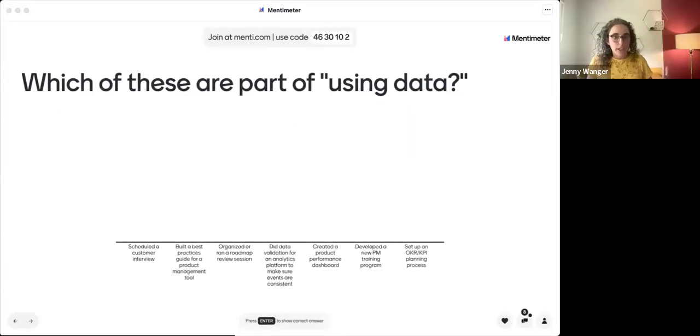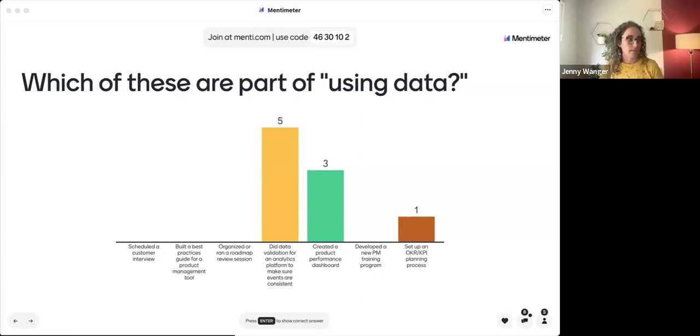So let's see how well you're all listening. Quick quiz. Which of these are part of the using data pillar? So these are all different product ops activities. And let's give it a second. You can select multiple answers, and don't forget to hit that submit button at the bottom once you have selected them.